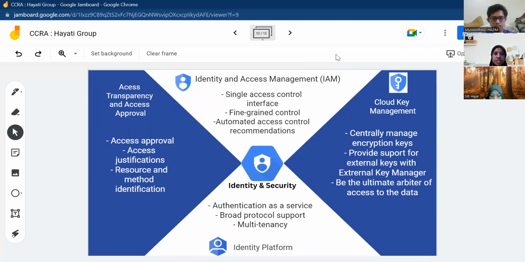And the first key feature is a single access control interface, which provides a simple and consistent access control interface for all Google services. And next is fine-grained control that grants access to users at a resource level of granularity rather than just project level. And the third one is automated access control recommendation that removes unwanted access to Google Cloud resources with smart access control recommendations.